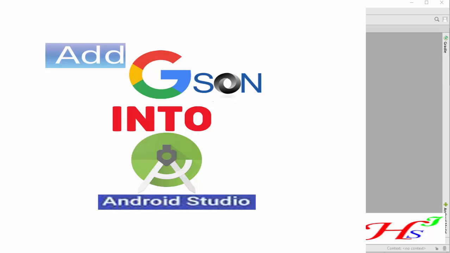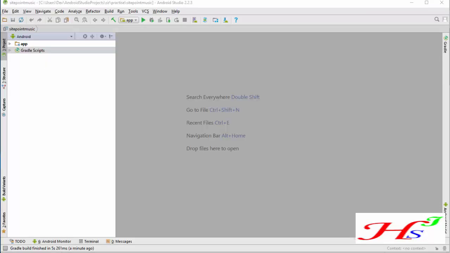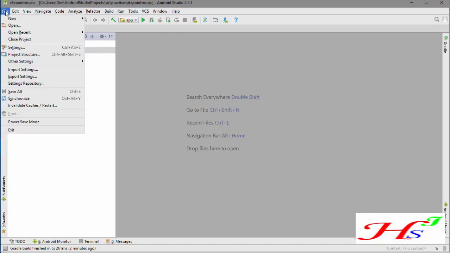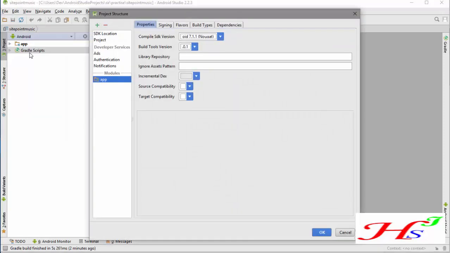Now let's see how Gson can be added into Android Studio. First of all, go to the file menu of Android Studio. Click Project Structure. Now click Dependencies.